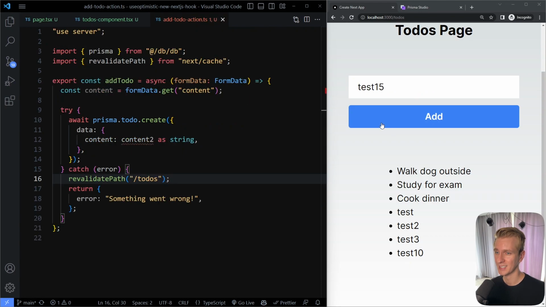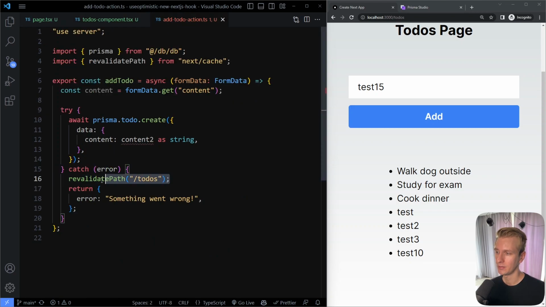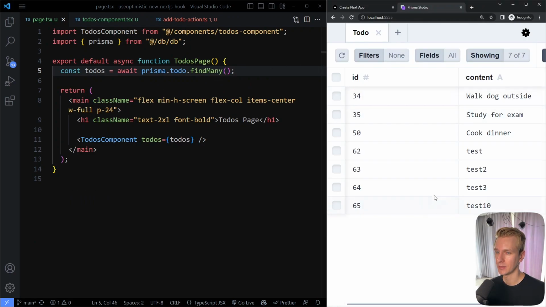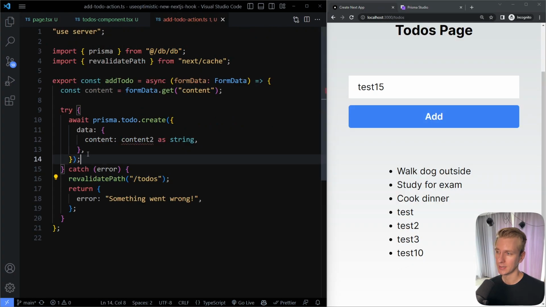So let's see how this works. I'm going to click add here, immediately add it to the UI here, and let's see what happens. After a couple seconds, it gets removed, right? So it's going to be optimistic to the UI. And then if something actually goes wrong, we basically say, well, rerun this component again and grab the latest data from the actual database, right? Where we actually have our source of truth. And test 15 is not present there because it didn't actually add that to the database here, right? So here it's just going to get the actual data, the actual to-dos.